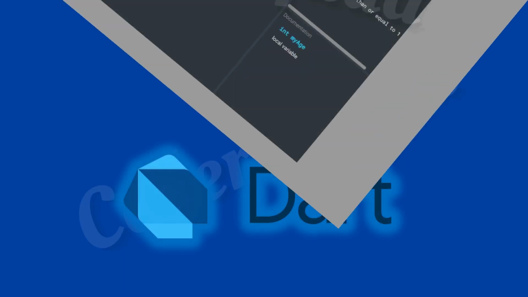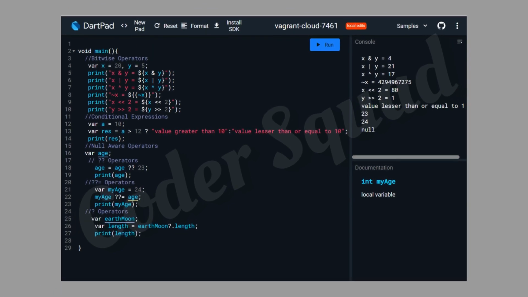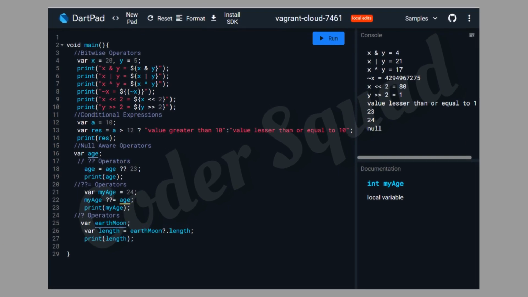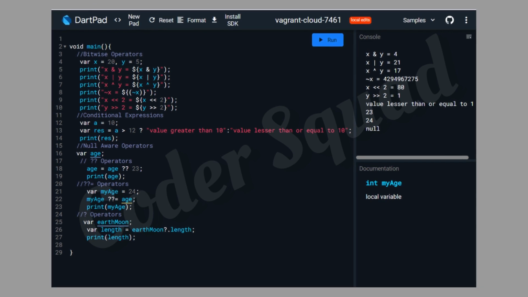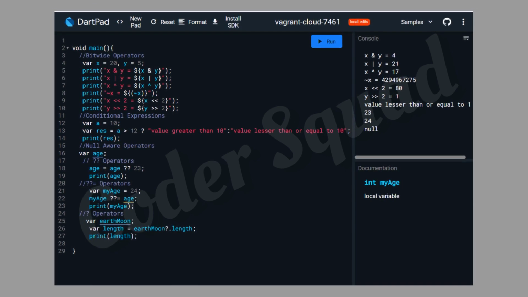Dart also provides bitwise operators like and, caret, conditional operators like x for 1, x for 2 foot, and null-aware operators like question mark and equals. These operators serve specific purposes in Dart programming.